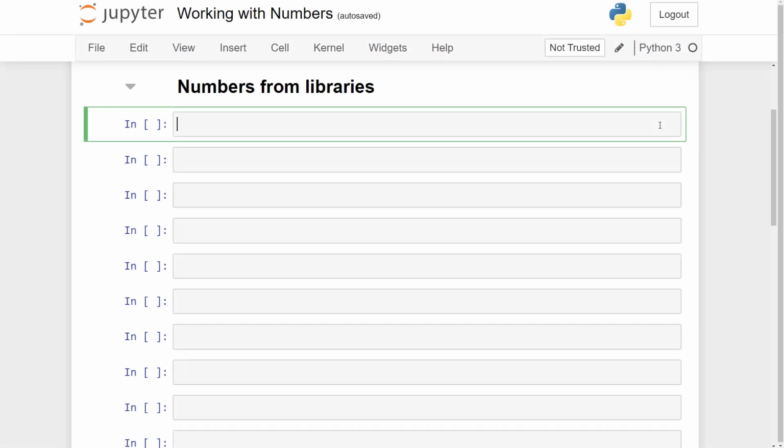Now, the final part I want to briefly touch on with respect to numbers in Python is the offering of modules that enable you to use numbers without having to remember them yourself. So for example, there is a module called Math that enables you to carry out different kinds of mathematics like trigonometry, probability, statistics, and so on.